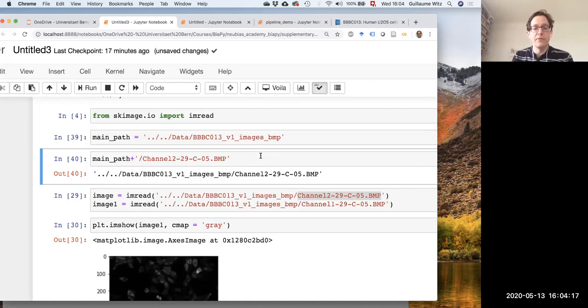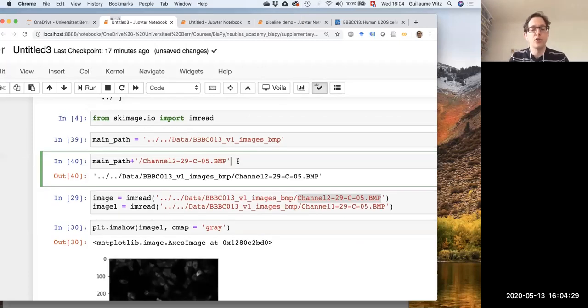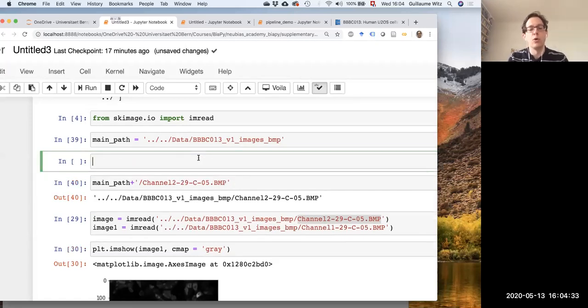So the better way of defining these paths is to use a more global way of defining paths. And so there are two ways. Now, I think for the sake of time, I will show the easier one. There is a module called os. So you can import os.